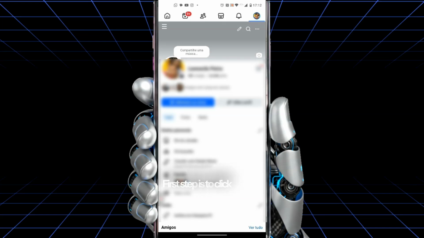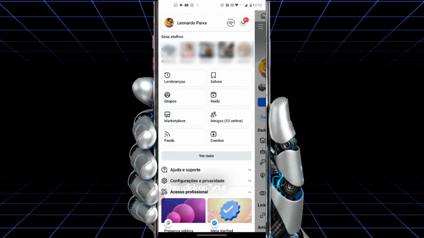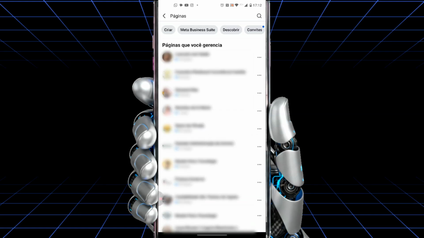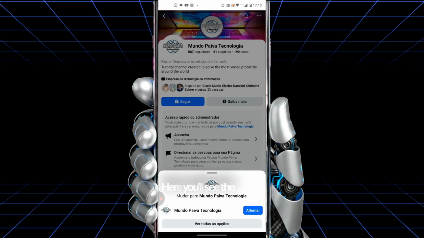First step is to click up here on these three lines. Then click on your shortcuts. Find the page you want to delete. If it's not showing here under your page shortcuts, click See More below. Then click on Pages. Click on the page you want to delete. Here you'll see the option to switch to the page you want to delete, so click here to switch.